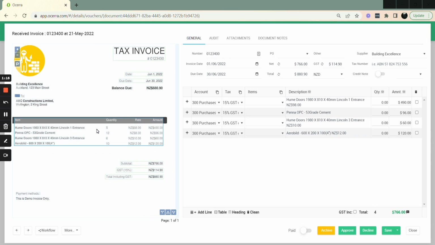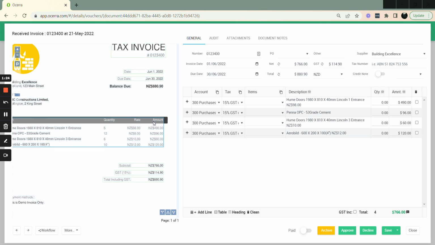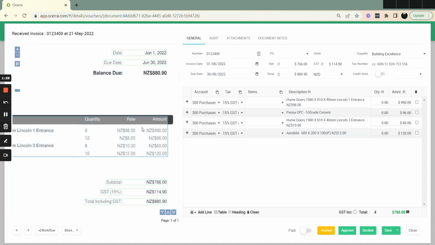Some invoice layouts can be confusing for the system, and selecting the header of the column might not work. In this case, instead of selecting the header, we can use the first value in the column. For example, we can see that the quantity did not pick up any values.